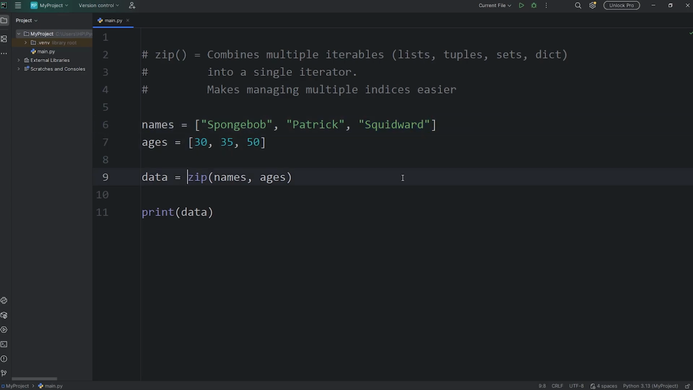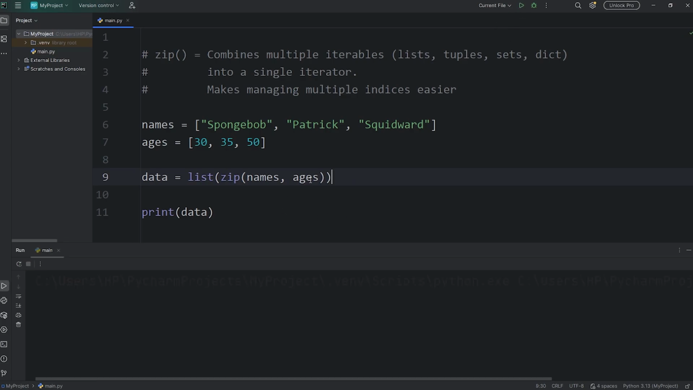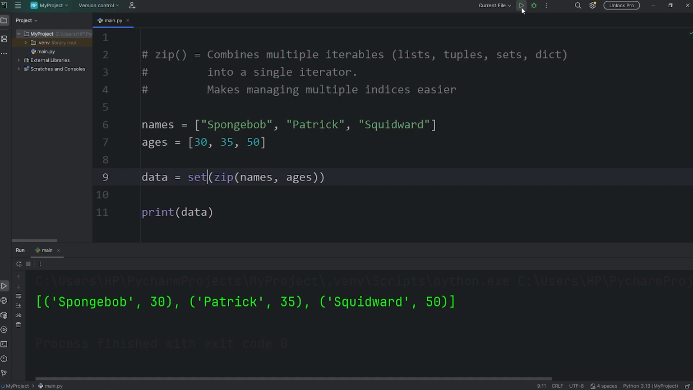With our zip object that's returned, we could typecast it to a list, a tuple, a set. If we were to typecast our zip object as a list, we would get a two-dimensional list made of tuples. Or we could typecast it to be a set. It's now a set of tuples, or a tuple. We would have a tuple of tuples, or even a dictionary by calling the dict function. Now we have a dictionary.